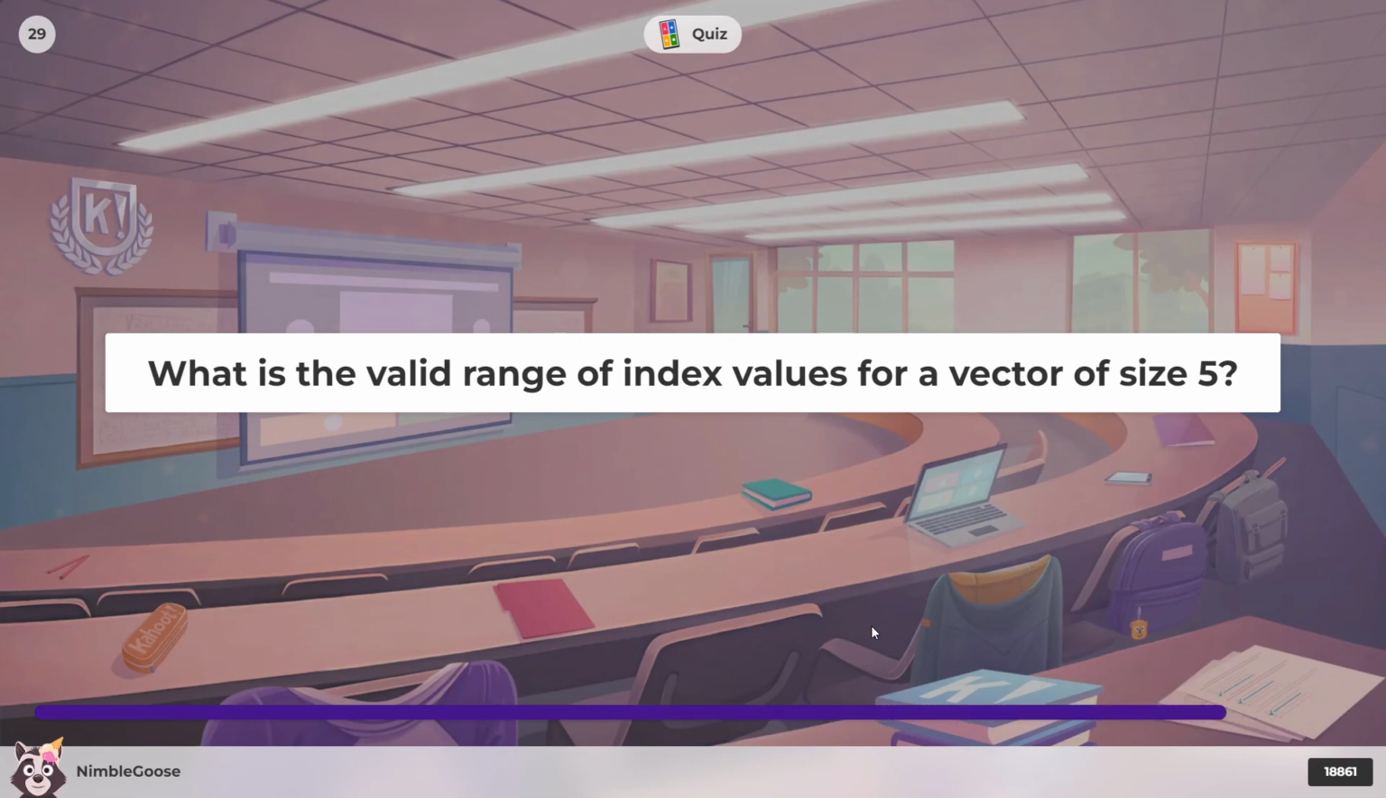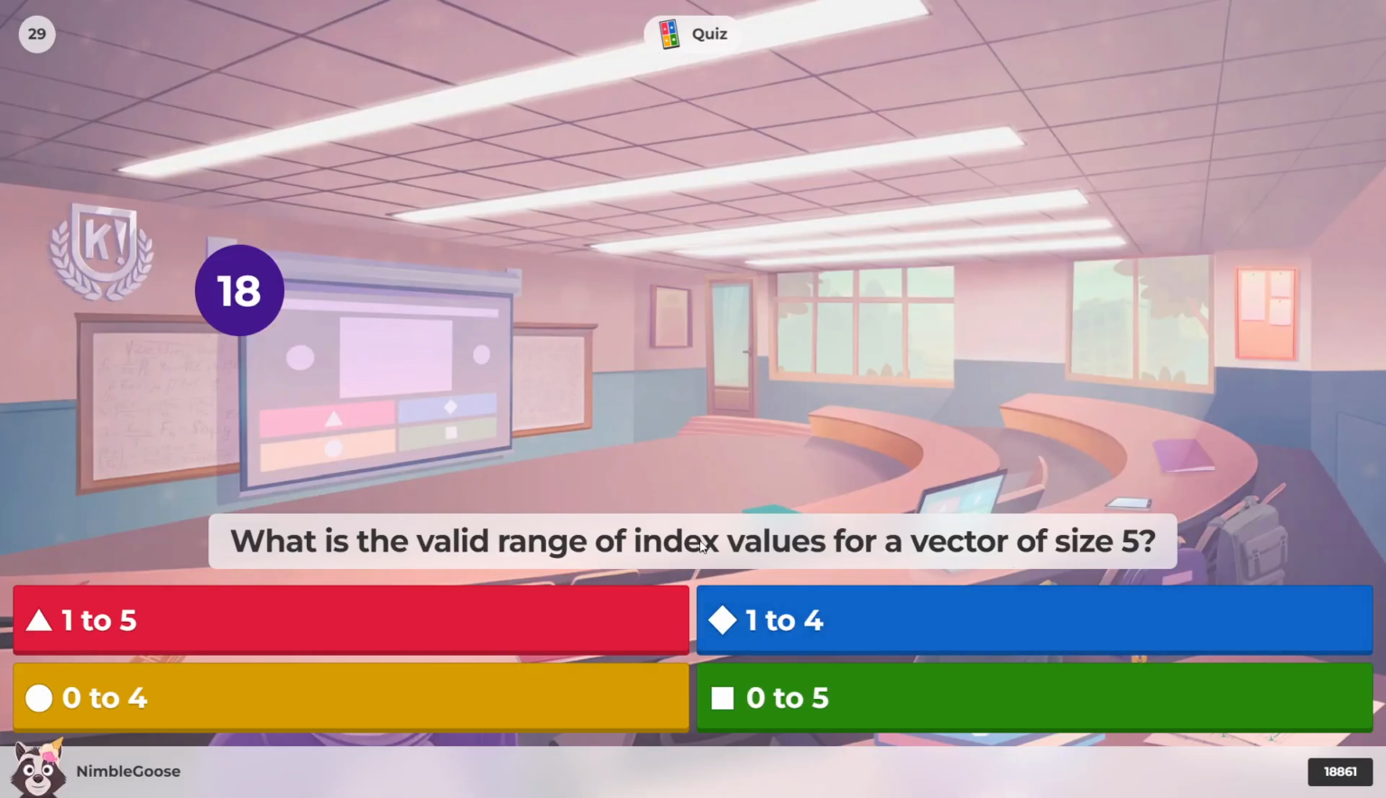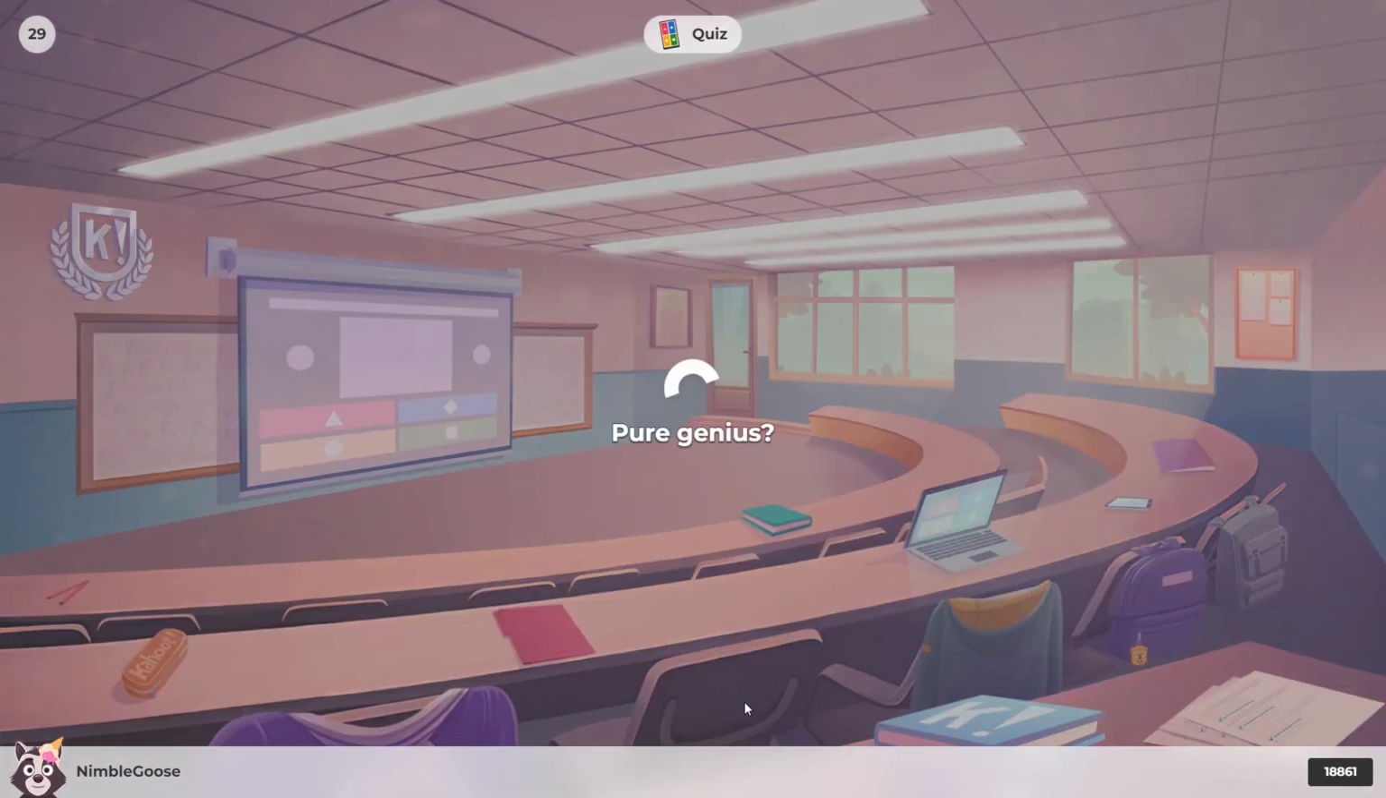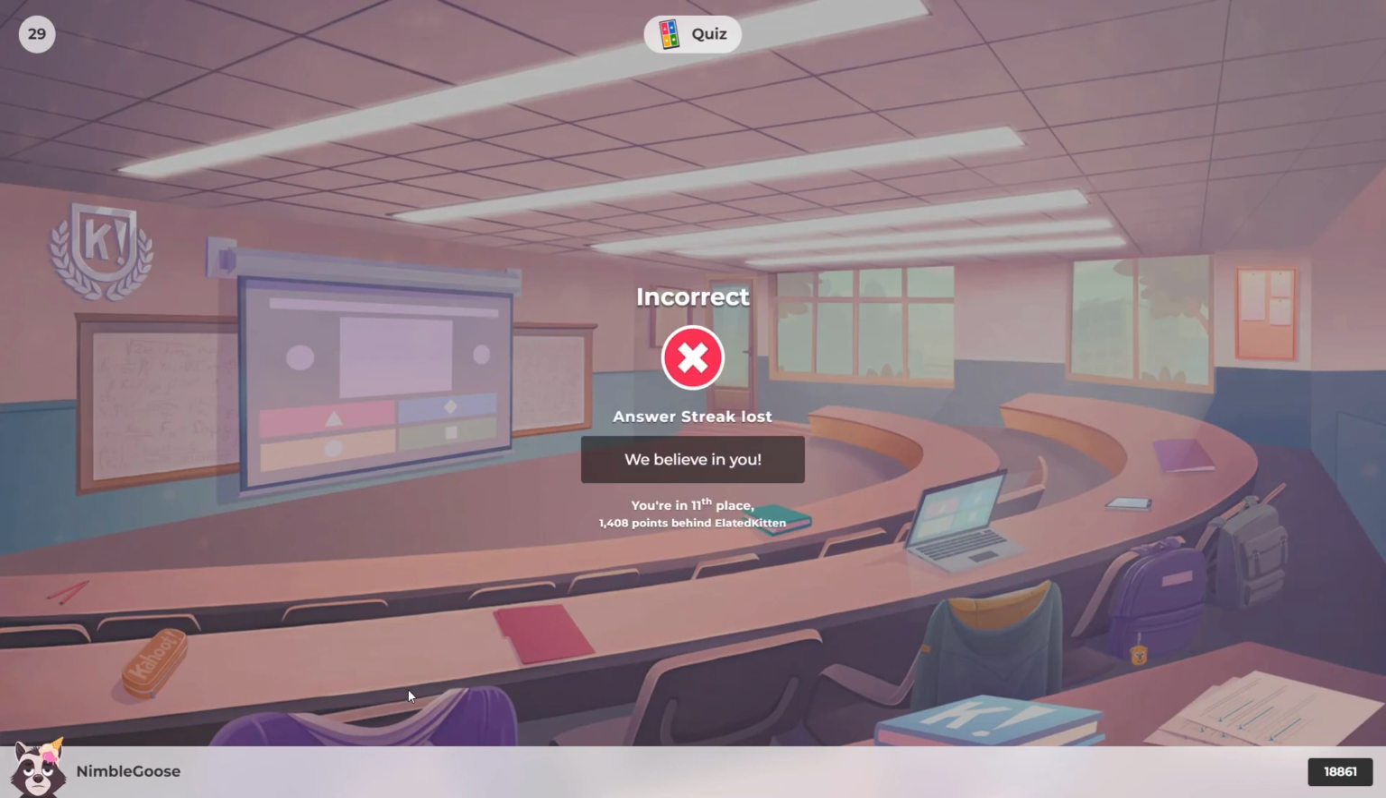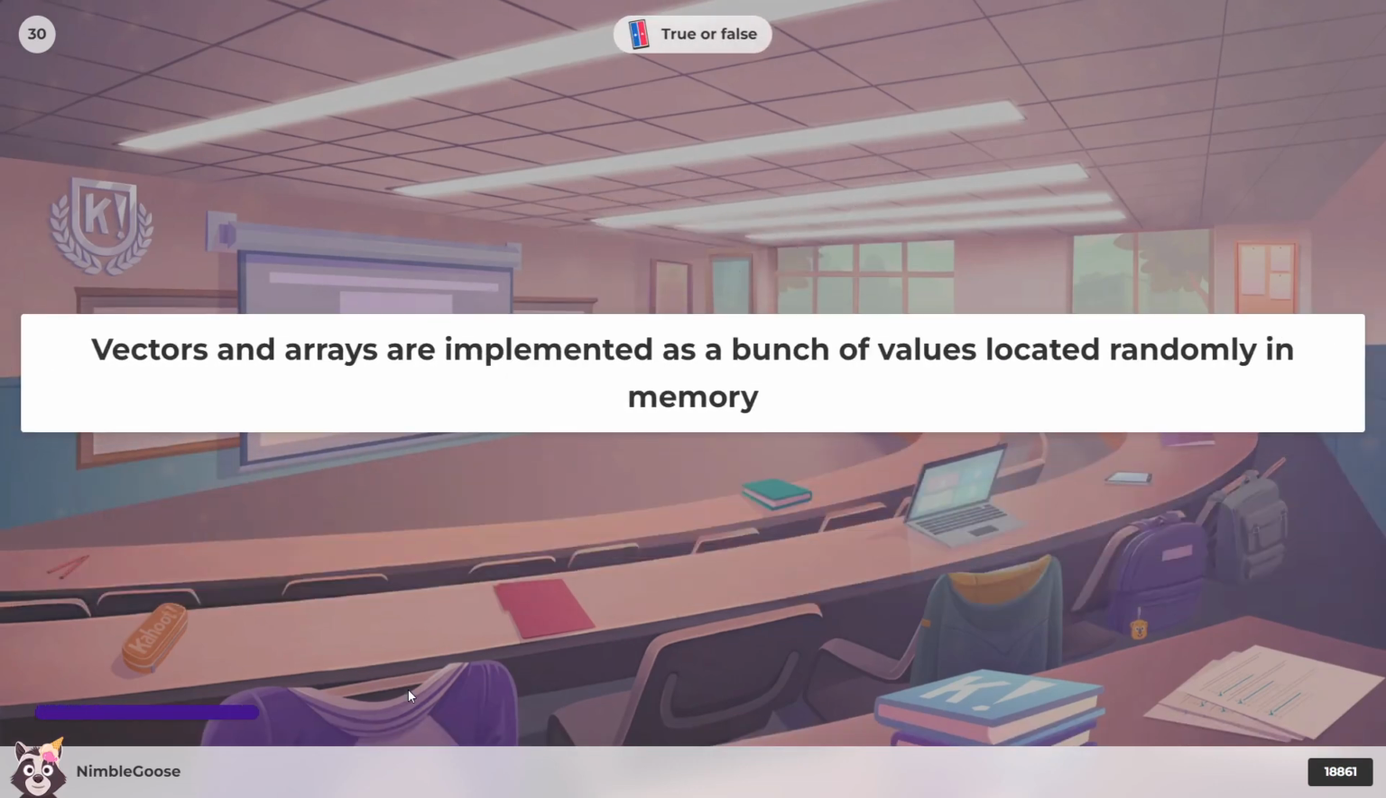Vectors. Range of index values. Void. Correct. It's no different than range of indexes of an array. You always start at 0. If you have a size of n, the last index value will always be n minus 1. So, almost everyone got that? True or false?